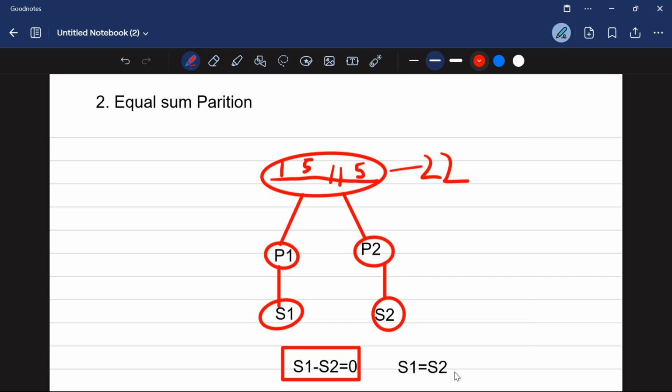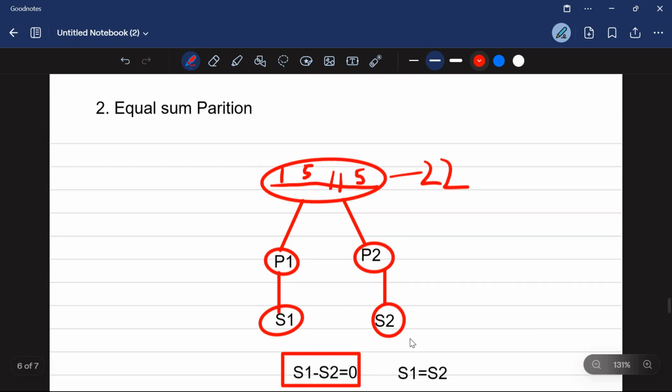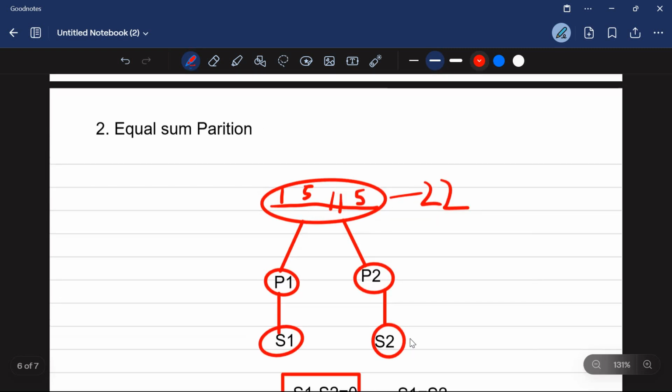We can partition in such a way that the sums are equal. If this happens, simply return true. If this will not happen, simply return false. So this is the question, this is the problem statement. That's why I asked you what the problem is. The main concept of this question is only to understand the problem statement.